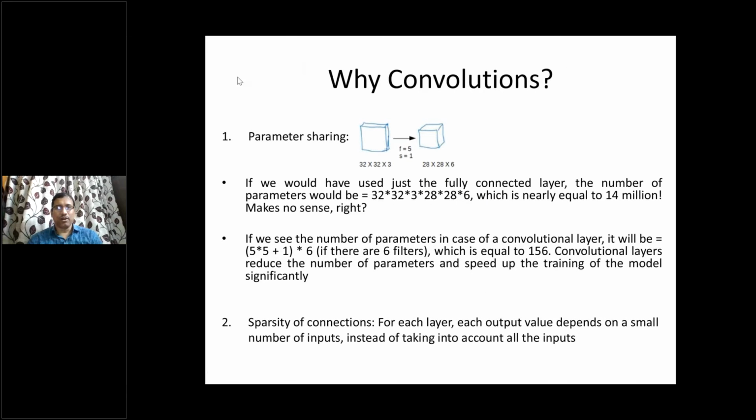So this is the example that I have given. In this case it is 32 cross 32 cross 3 cross 28 cross 28 cross 6, which is 14 million parameters in the case of a normal neural network. But in the case of a convolutional neural network, you use a kernel of 5 cross 5 and a bias of 1, so it is 5 times 5 plus 1, multiplied by 6 filters. So 156 parameters. From 14 million parameters to 156 parameters, it's a huge amount of savings in terms of training and in terms of the complexity of your network.